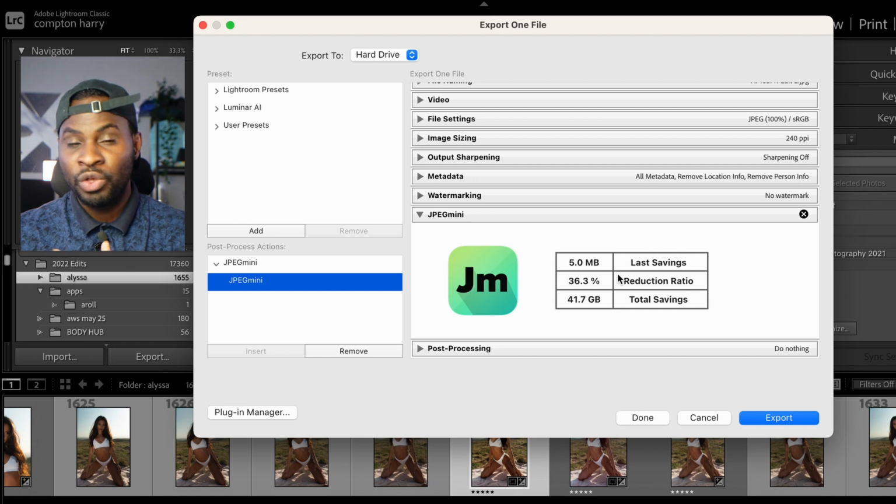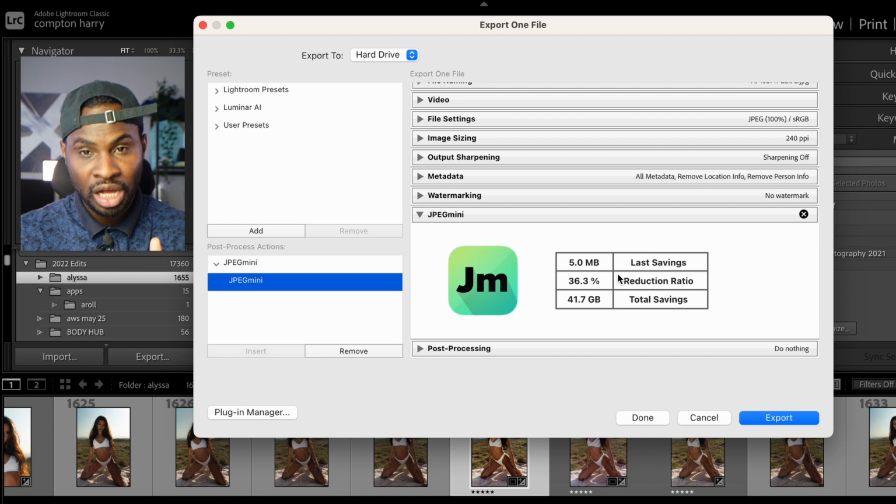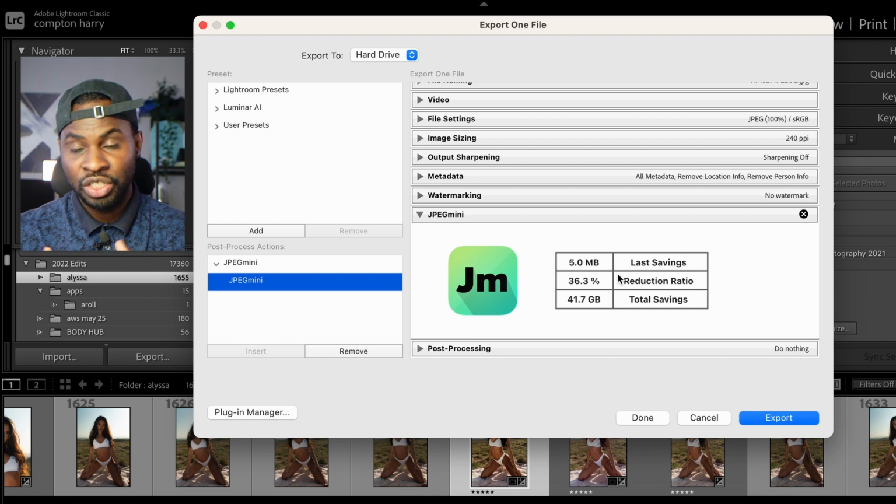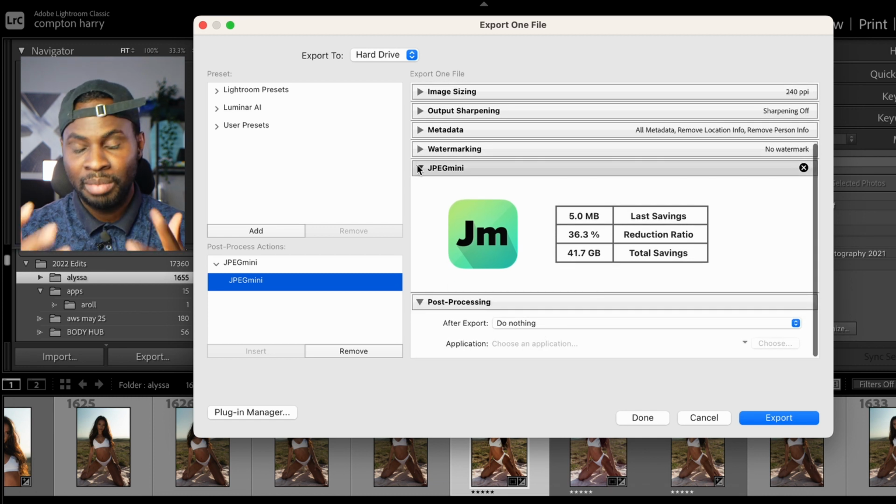So if you are somebody that is limited in terms of space on your computer or on your hard drive, using something like JPEG Mini will actually be beneficial to you. So I will definitely look into getting something like it to help with that space management.